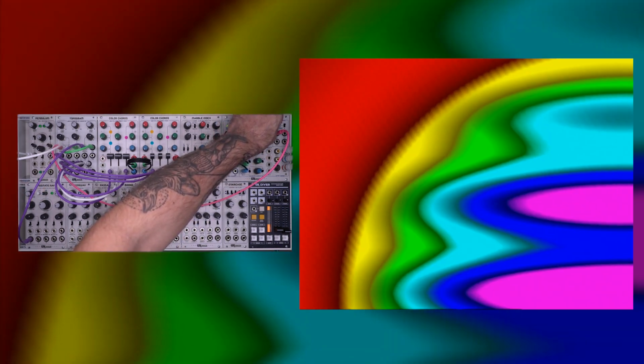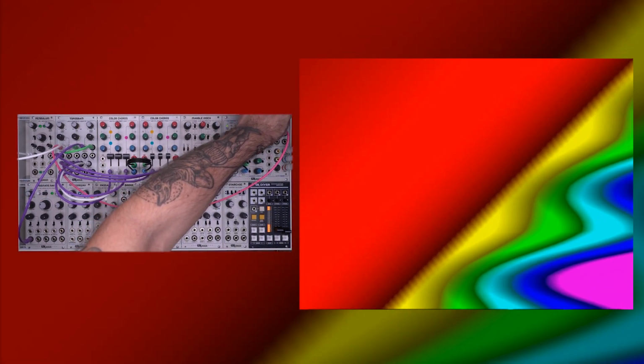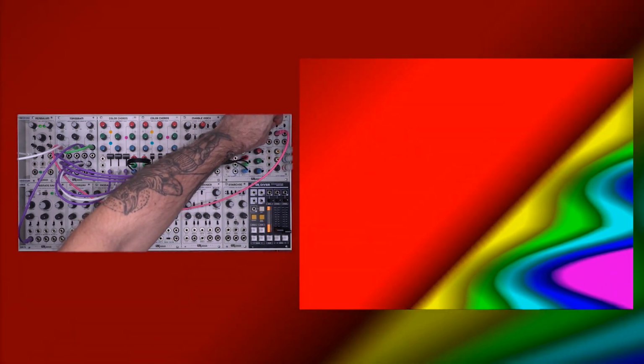If I switch through different sources, different ramp shapes in this case, you can see some of the different results I'm capable of getting. Could also switch to something completely different, like a diver.